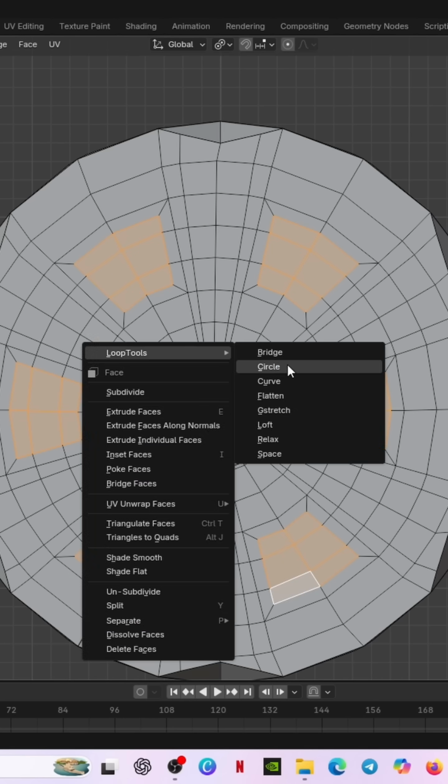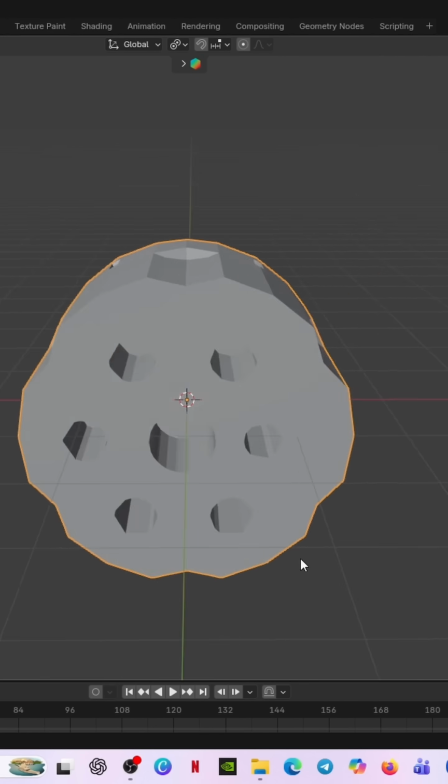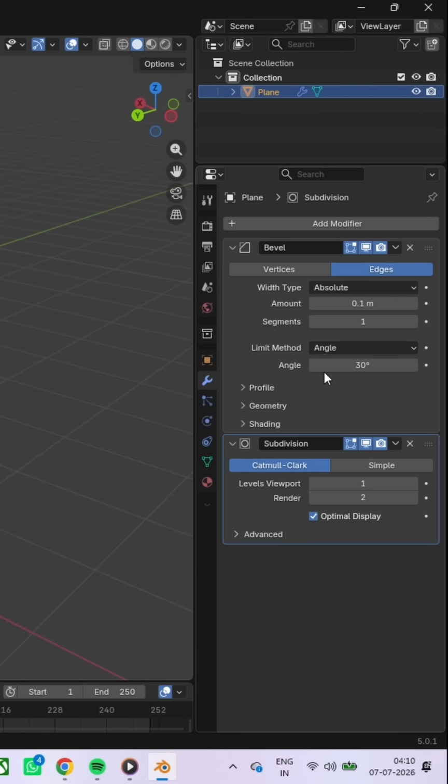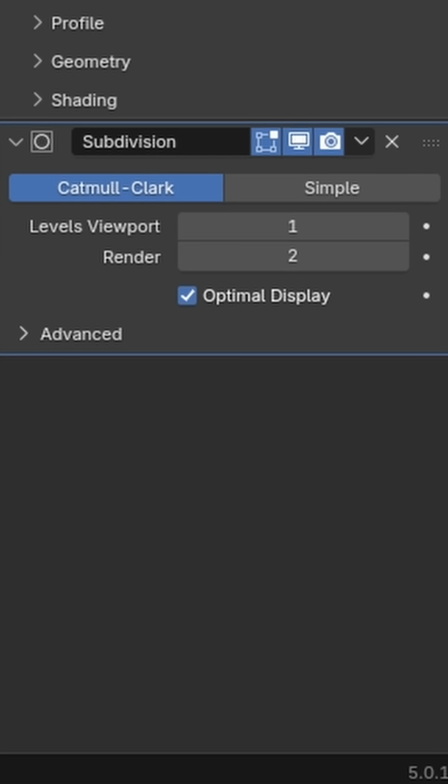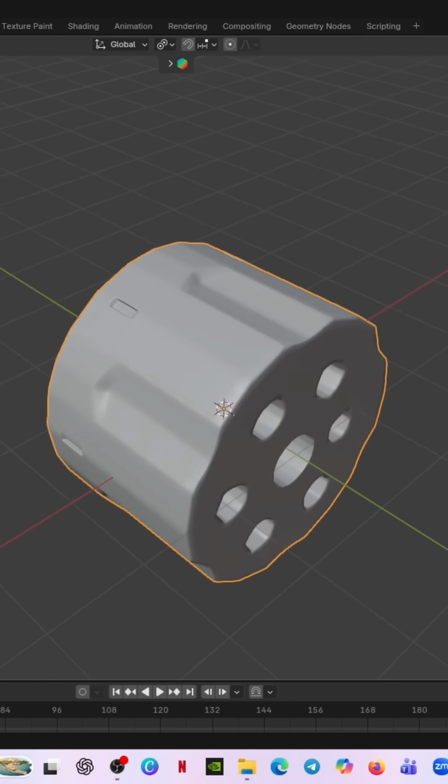Now I'll select and inset these, make them circular, and extrude them on the y-axis. Finally, I'll go back to object mode, add a bevel modifier, change the width type to absolute, and set the angle to 0 degrees. Then I'll add a subdivision surface modifier, shade everything smooth, and now our revolver cylinder is done.